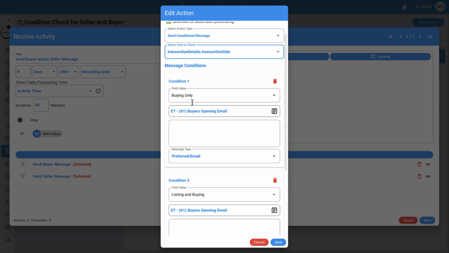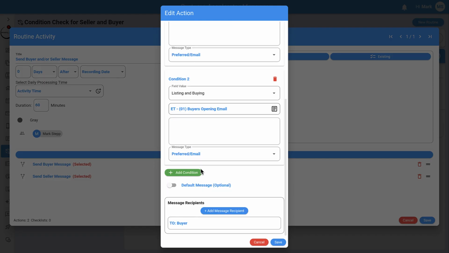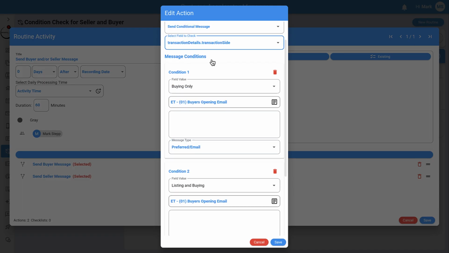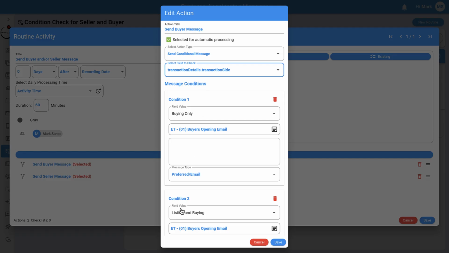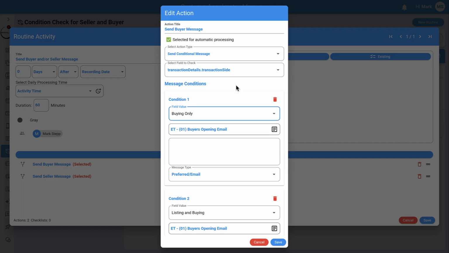And we can do different conditions. So the first condition, what I had done in this case, you can click on the add condition option, and it'll add a section like this where condition 1, condition 2. The condition in this case for this particular field, the transaction side, it has different potential choices. Buyer only, listing only, or listing and buyer or buying. So which side do you represent?